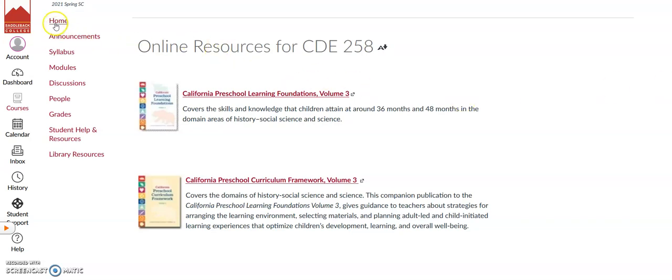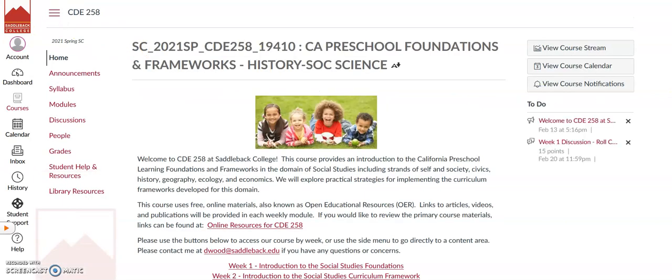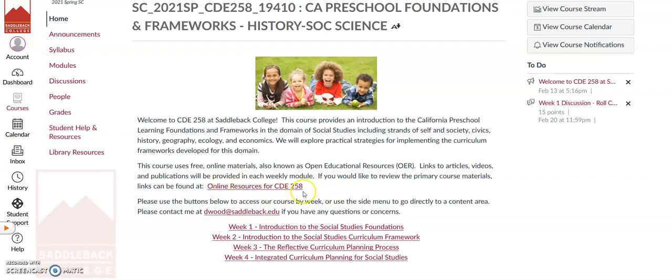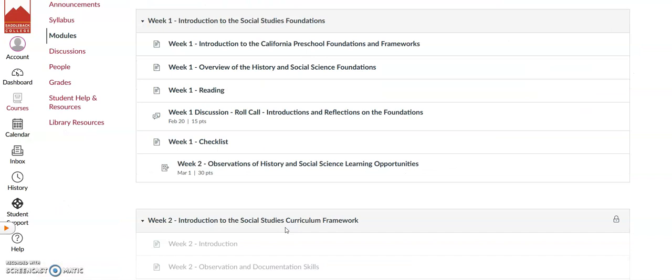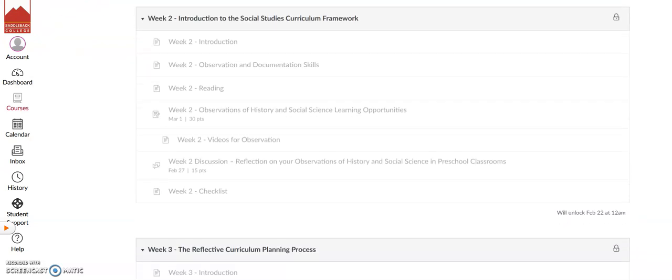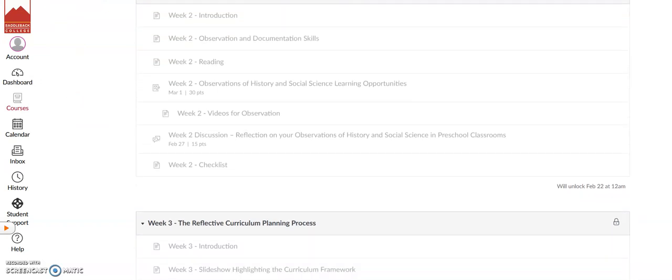From the home page, you can always use this link to access the course resources. What I'd like you to do is to get into the habit of reading the announcement each week, and then going through and walking through the information for the week in the week module. You can also reach this using the Modules tab on the main menu. You'll see the information for week 1, and if you scroll down, you'll see that each week will unlock on a Monday. Our weeks will go from Monday to Monday.